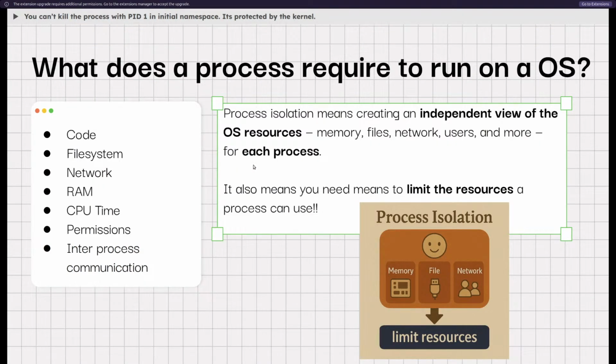Now, before I start with process isolation, I want to know if you realize that for a process to run, it requires certain resources. These resources could be code, the file system, maybe your process accesses some network, so it requires network access. It needs memory to run, it needs CPU time, it requires some permissions to perform operations on your disk, and then your processes communicate with each other, so they do inter-process communication. So when you see a process, it requires certain resources to run. I have listed them on my left.